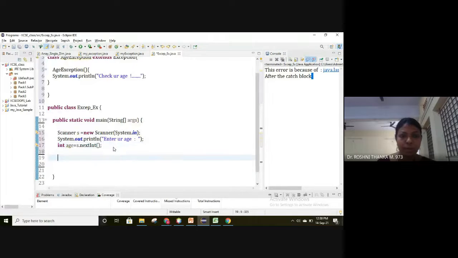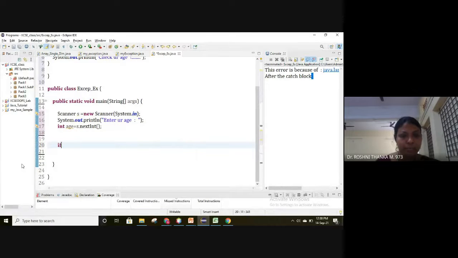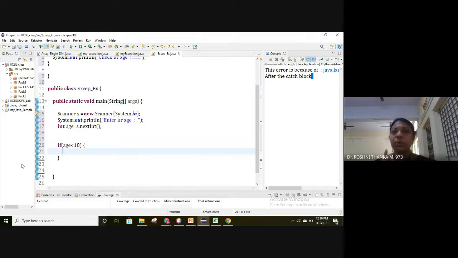Okay, so now I'm going to check it. I'm going to check if age is less than 18, what to do? If there is an arithmetic exception, automatically the Java runtime environment will find it. It knows how to identify the predefined exception. But checking an age is not already known by the runtime environment. It doesn't know that voting eligibility age is 18. So we have to throw the exception now. We have to create it now.